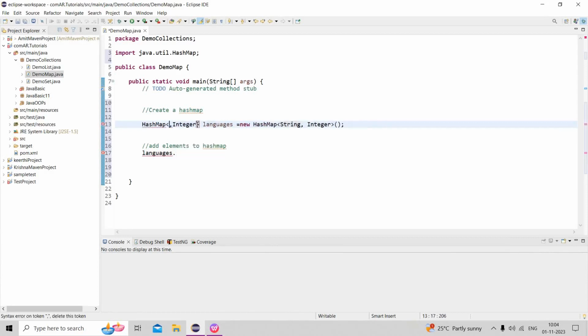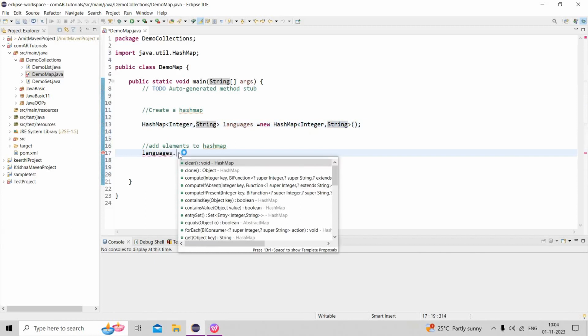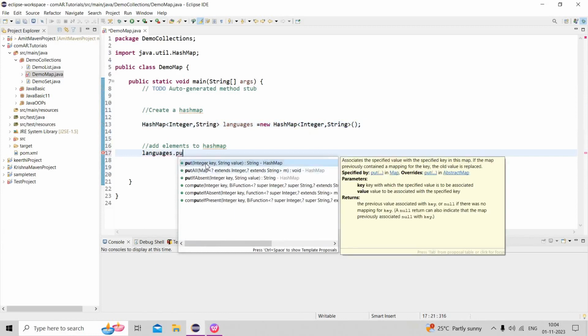Suppose if you change this one to string, you will get the error here. If you change it here, now put, see, now integer key, string value.